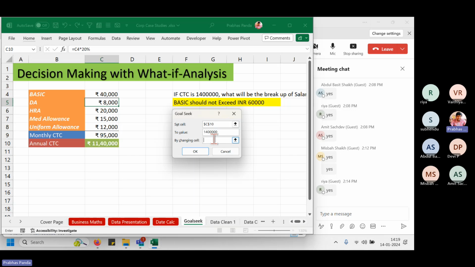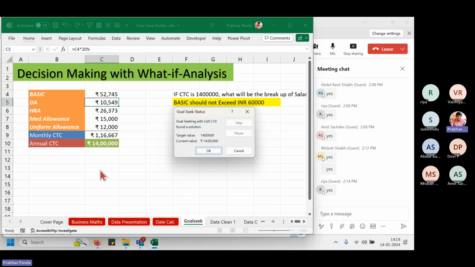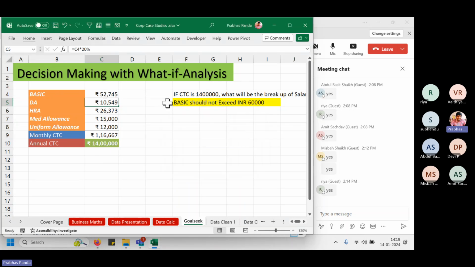And now, By Changing Cell: which cell do we change so that the annual CTC will turn into 14 lakhs? As we discussed, in the 2 hours of time we were buying from the candidate, the cell we were trying different permutations and combinations on is the basic salary. So when I select my basic salary, that fulfills the By Changing Cell. We have given three criteria. Now when I click OK, see the beauty: in the blink of an eye, Excel throws the result, showing the breakup of your salary if you want to achieve 14 lakhs.